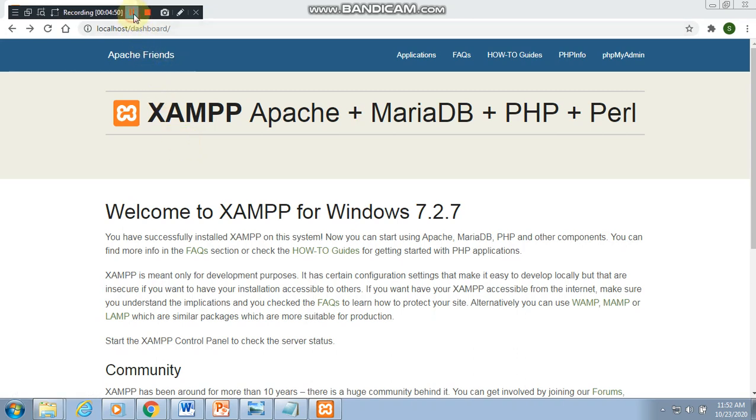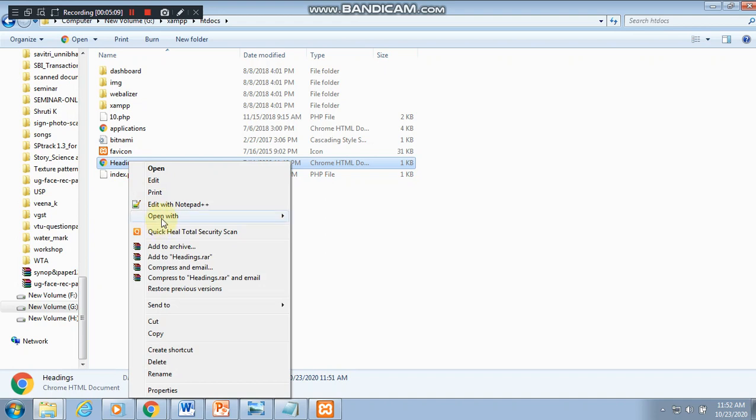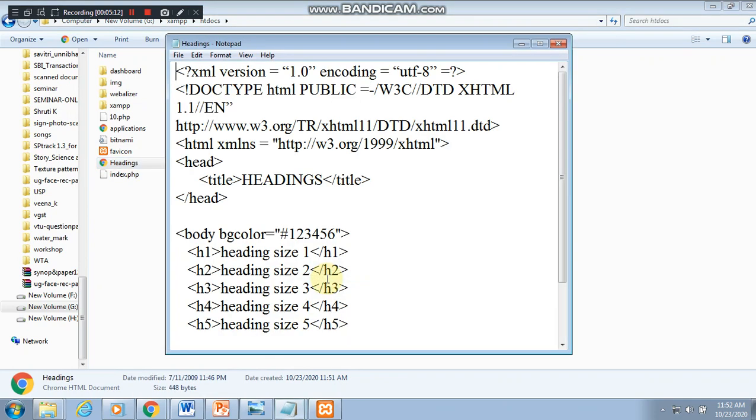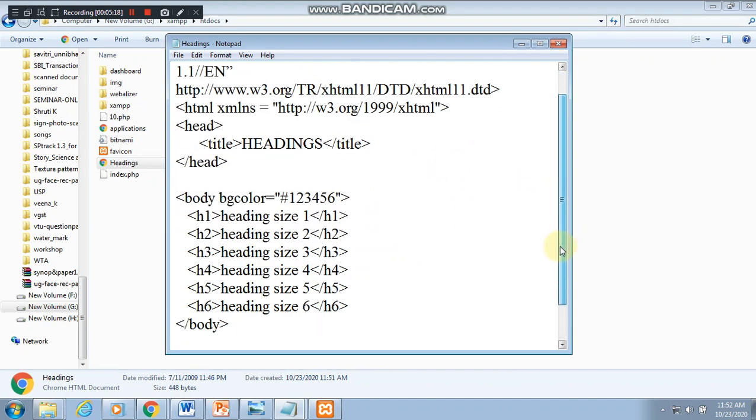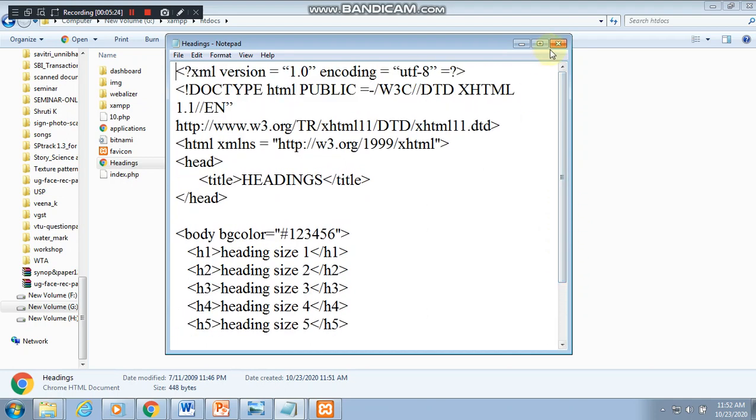Now we'll see how to run a simple HTML program through the XAMPP server, with localhost as the URL, rather than directly opening it in Chrome. As I told, we have to go back to our htdocs folder. In that I have placed this HTML file which we studied in Notepad. I'll show you the code. It is a simple document illustrating the h1, h2, h3, h4, h5 and h6 heading level tags. This we will run and see through the server. I'll just close it.